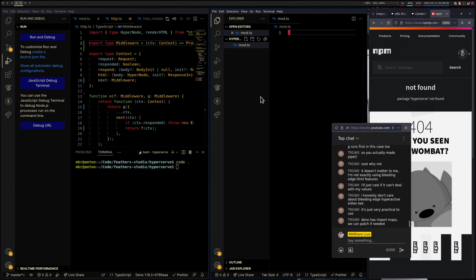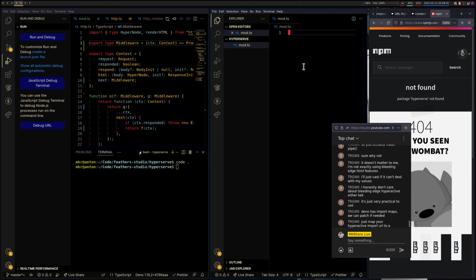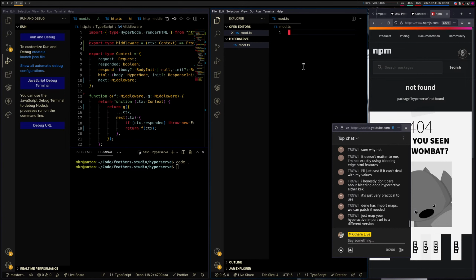Deno has import maps. We can patch if needed. Is that? How does that work though? Just map your Hyperactive import URL to a different version. I have no idea how that works. But for now, I guess this is fine. For now, this is fine.